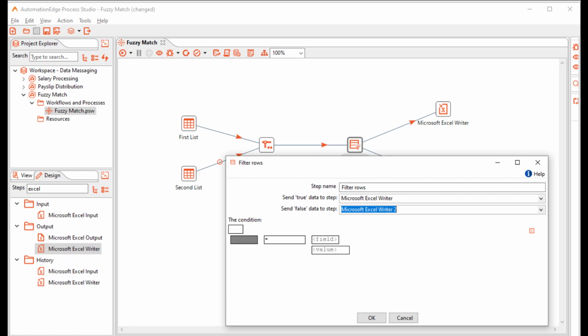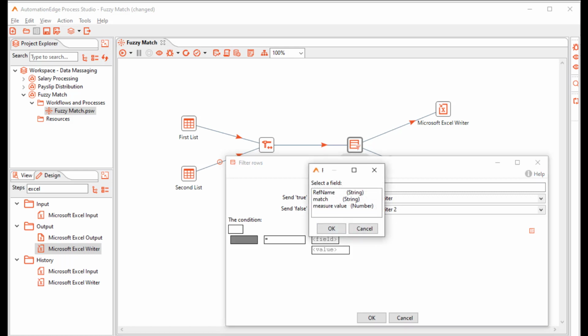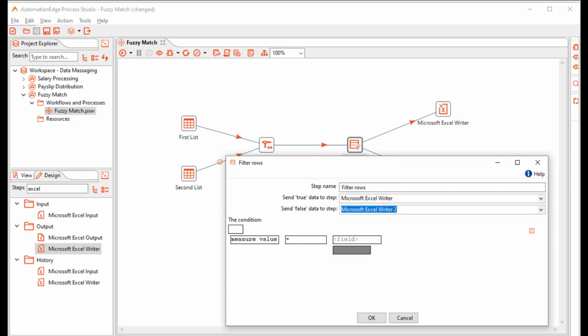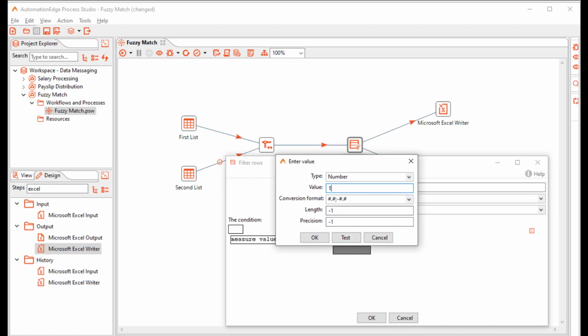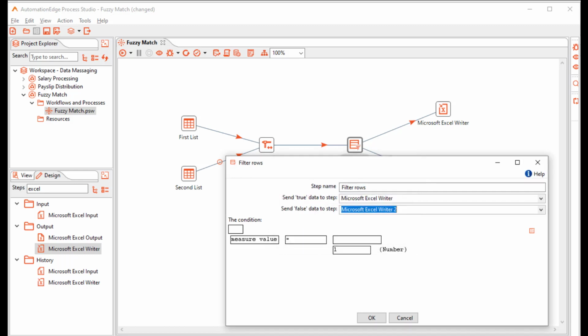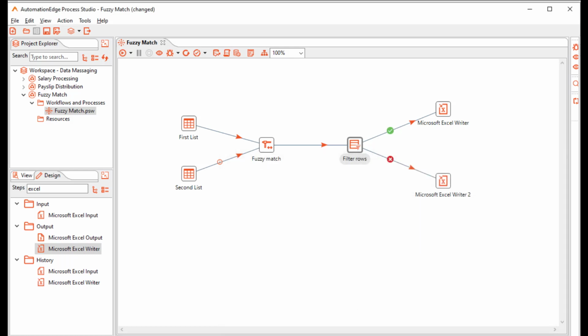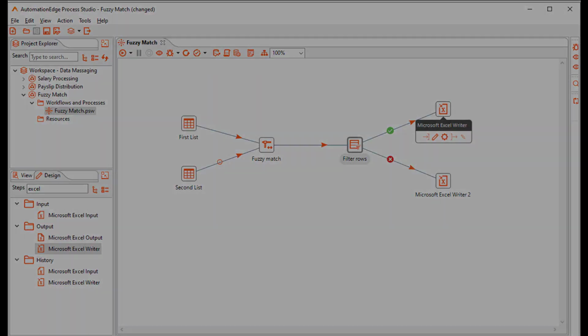Now let us set up a condition where the measure value is equal to 1. So that means that if the measure value is 1 or the match is exact, it will go to the first Excel writer step. And if it is not exact, then it will go to the next Excel writer step. Click OK. Now let us configure the Excel writer steps.